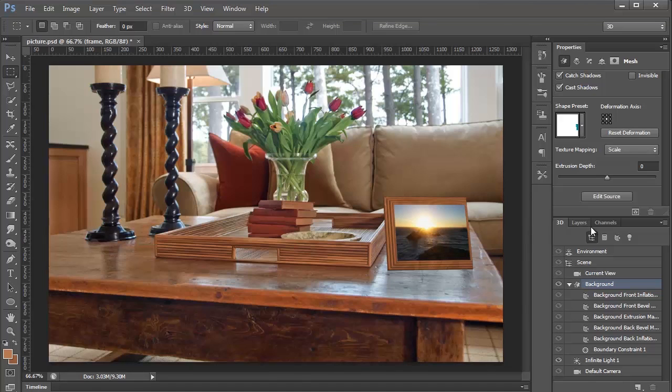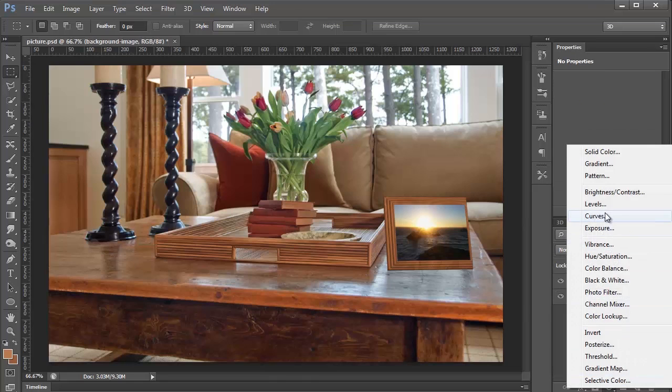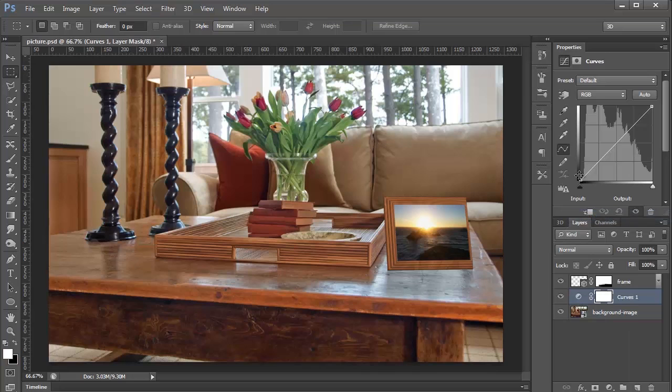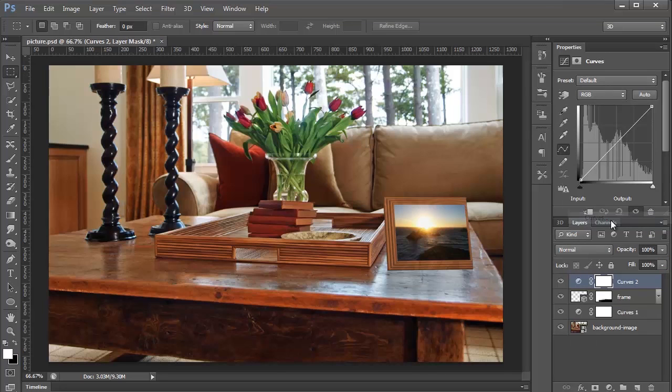Now another thing you can do is go back into your layers panel and add an adjustment layer to the background. For example, you can add a curves adjustment layer and do the S-curves that I love so much. You probably see me do them in just about every tutorial. I just like to use them to give contrast to images, and I can do the same thing to the frame layer. So I'll add another one, but this time I'll add a clipping mask.